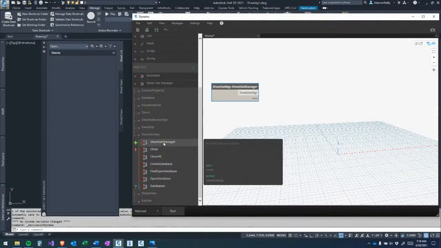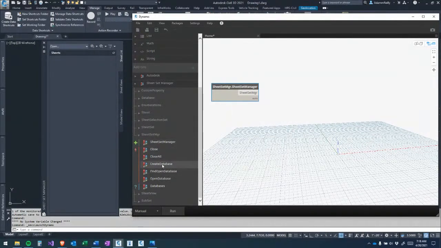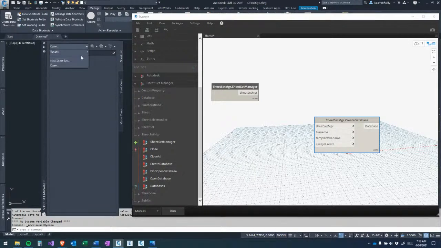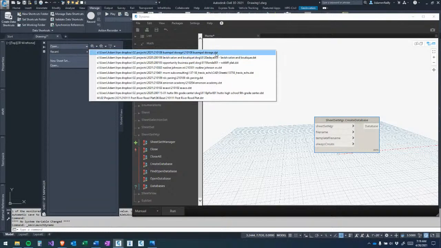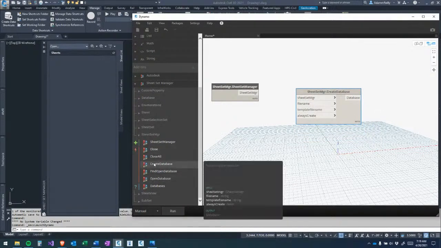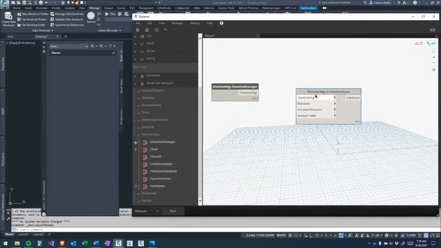The next step you're going to need to do if you're making a new sheet set is just create a database. Now the database is just the DST file. So if you're familiar with the sheet set manager and what goes on normally in your day-to-day operations, you'll always have a DST file that stores everything, with an extension DST, and it'll be saved wherever your project is. But once you use the create database node, you'll see all the inputs that you'll need. So the first thing you're always going to need is the sheet set manager object to link in, and then you're going to need a file name.